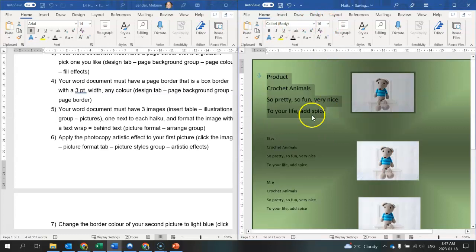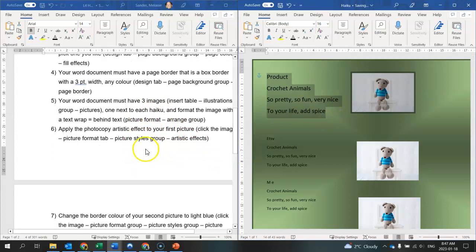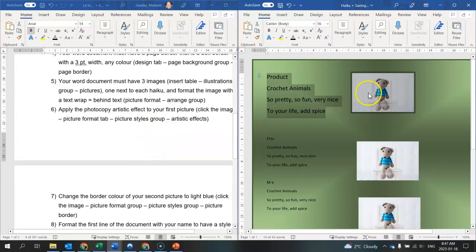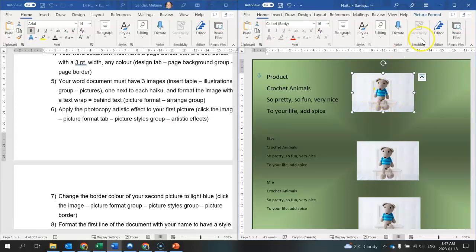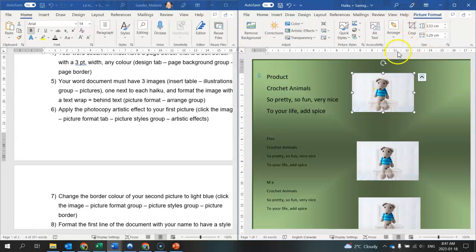I can do them in SmartArt style. I can do whatever I'd like. But okay, so I've got 3 images. So apply the photocopy artistic effect to your first picture. So I'm going to select my first picture. So click on the image. So click on it. And then that opens up my picture formatting tab.